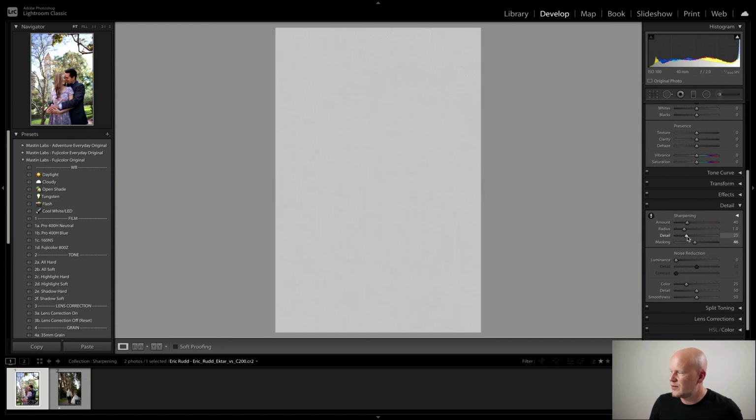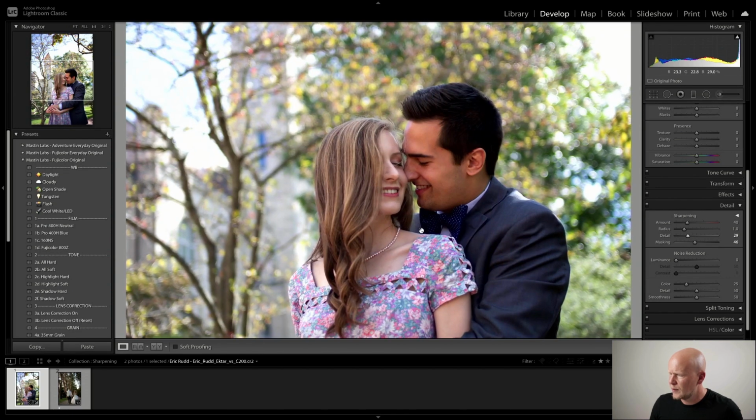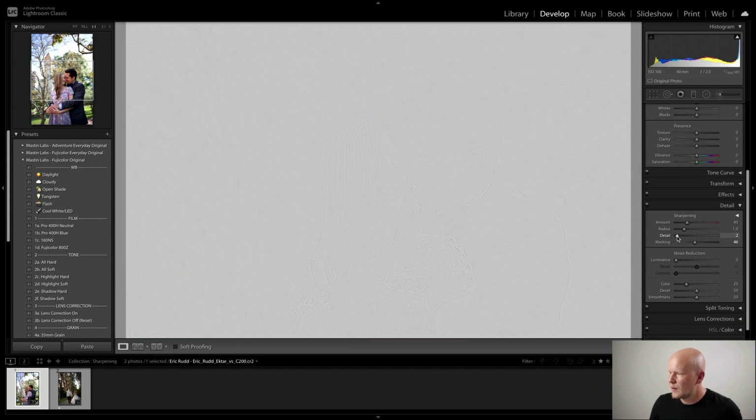Now I go to Detail. This is a little harder to see, so I'm going to zoom in. If I go to Detail and hold down Option, it may be kind of hard to see at home, but you can see very faintly through this gray what is being sharpened. And I'm moving Detail to focus on their hair and her jewelry and her dress. I don't want to sharpen their skin. I want to keep that smooth. So I'm moving up the Detail slider a little bit till it feels right.